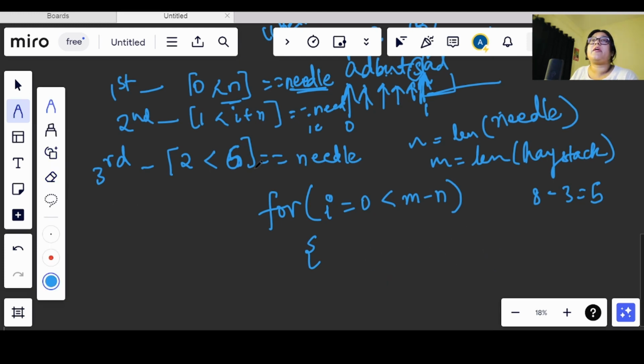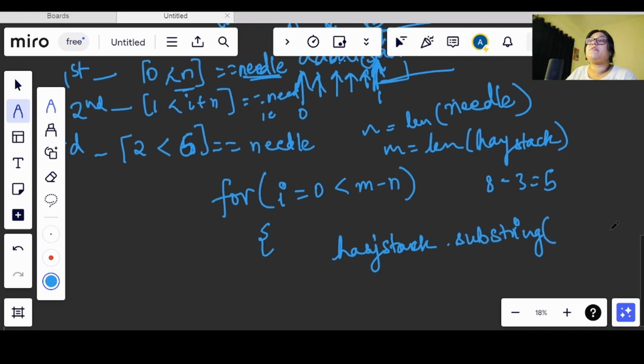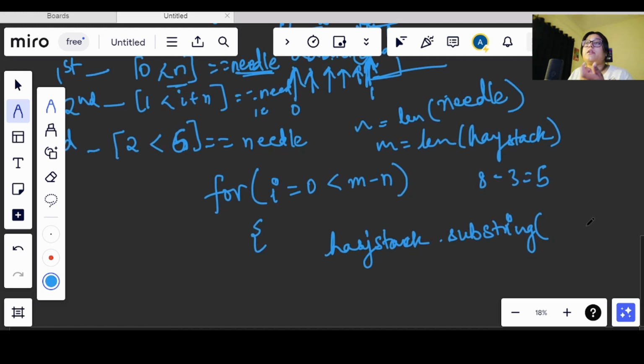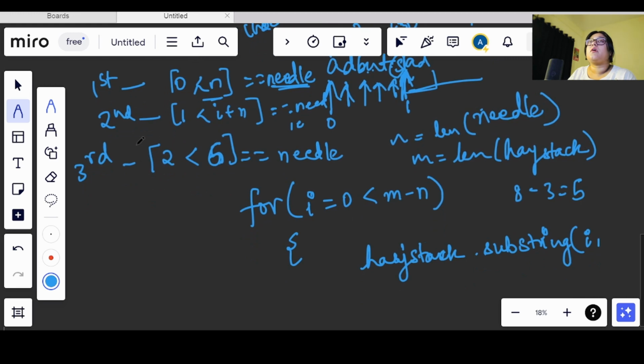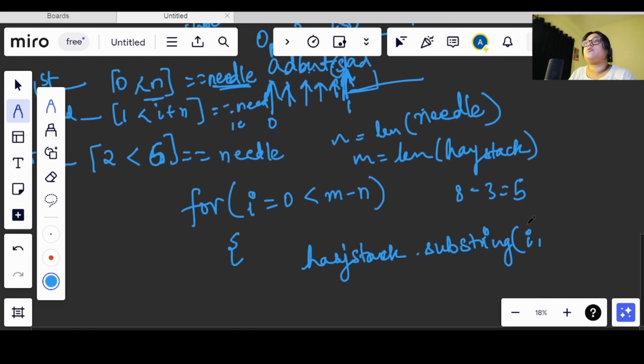This substring we will be getting from haystack. Okay, so haystack, whatever according to your language you can use substring. We will give the starting and ending index, so it will start from I and we will give till, we can say, I plus n, right? So let's say we have s a d b u t.